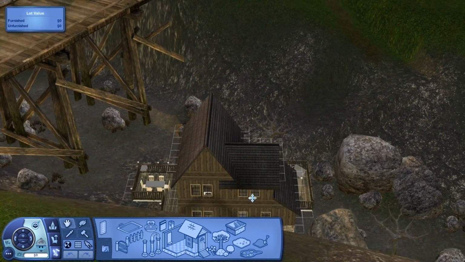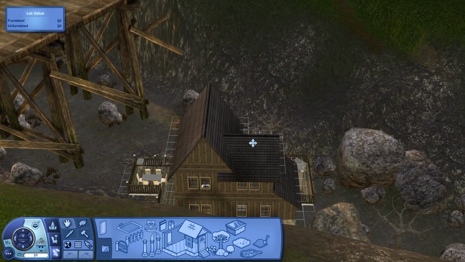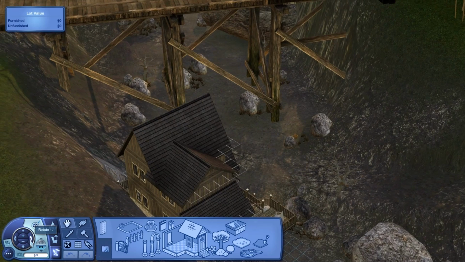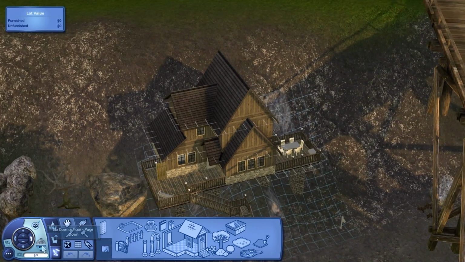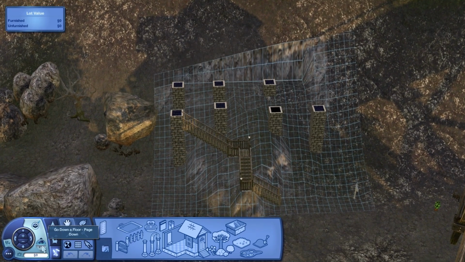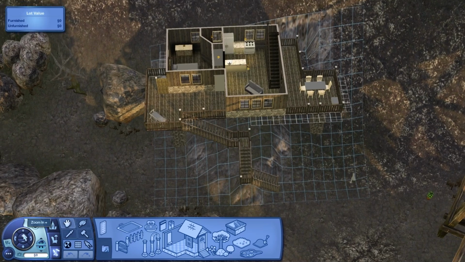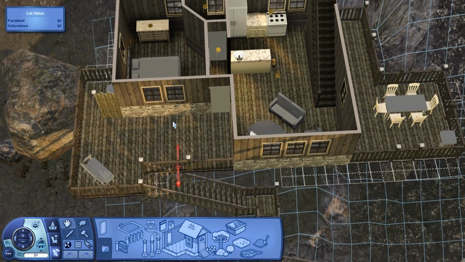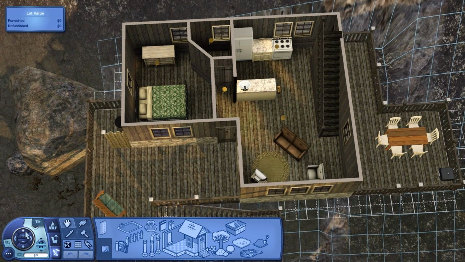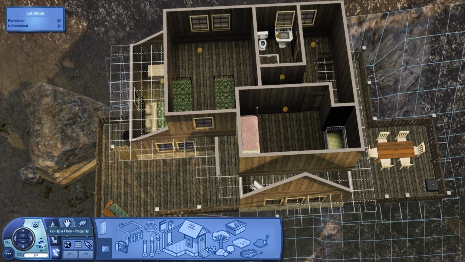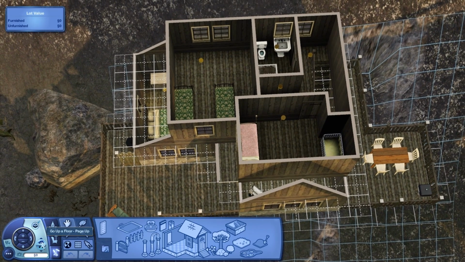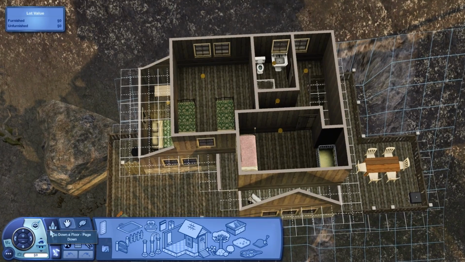So if I turn around here, as you can see, it's below the cliff. I'm assuming you can't actually live in it because it says furnished 0, unfurnished 0. So I'm assuming it's kind of just a decorative lot in a way, but this is what it looks like on the inside. Up here you can see it says 0, but it suits a lot of Sims. There's a lot of space in this place.